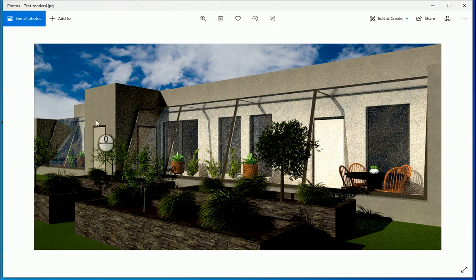I got a test render and it's going to look like this. The reason you see some dots here is that the resolution is still low, and you see these parts are too black. This is something that we can take care of after render. We can adjust the brightness.